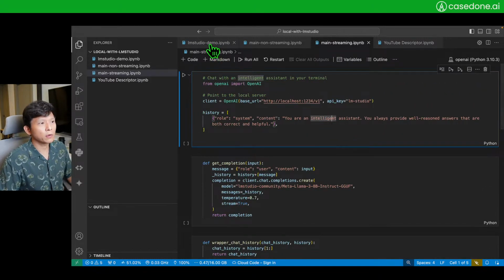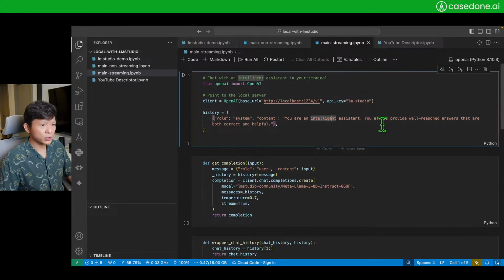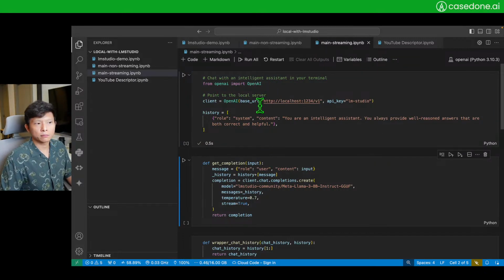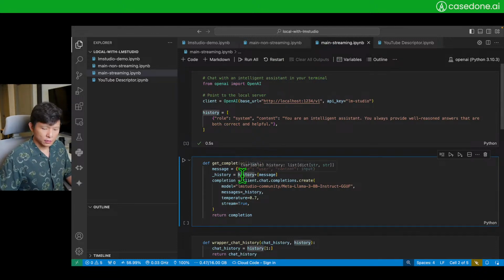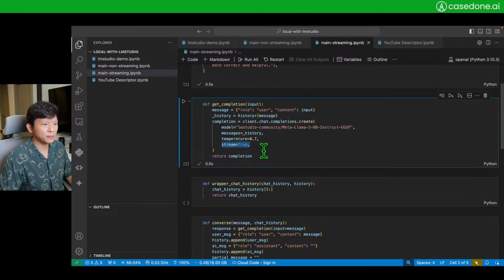The code is simple. You have done that before right here, but I'm going to show you how to do that so that you can interface with Gradio. Here we go. Same as the non-streaming application. By the way, we are in the streaming part. You define your get completion. Now get completion sets stream to true. That's the only difference between this main streaming and main non-streaming.